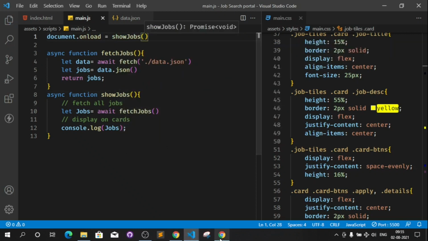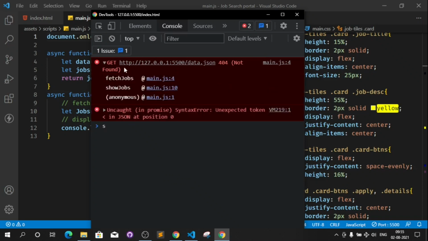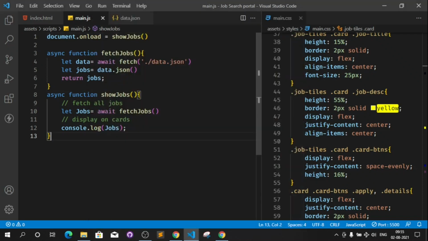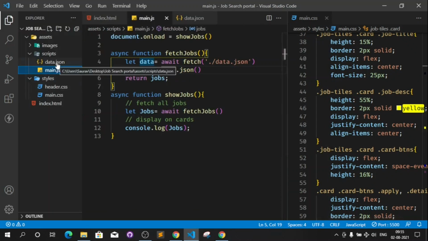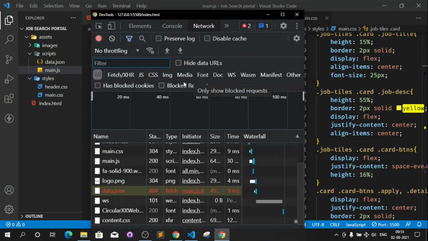Save this and come to our code base. And it says unexpected token, syntax error, fix syntax. And it says JSON not found. Okay, let me see what's the problem here. So it's trying to fetch the data from here, but it's not present.